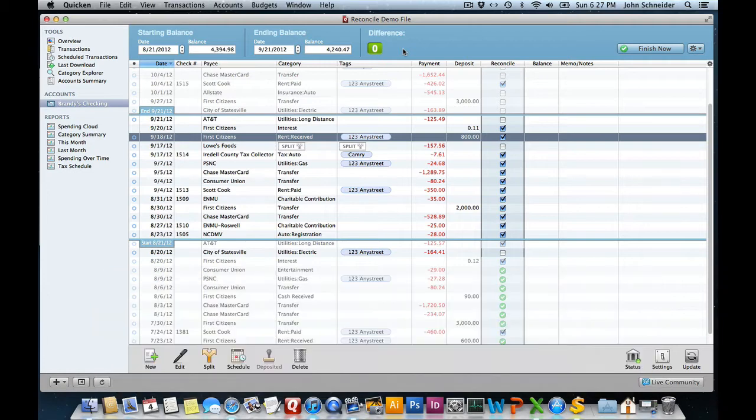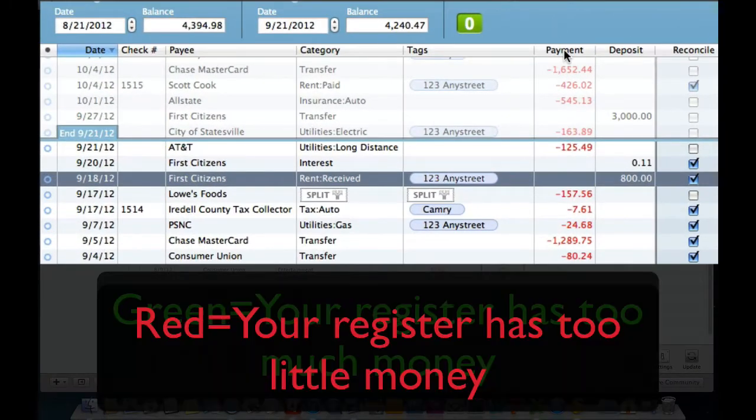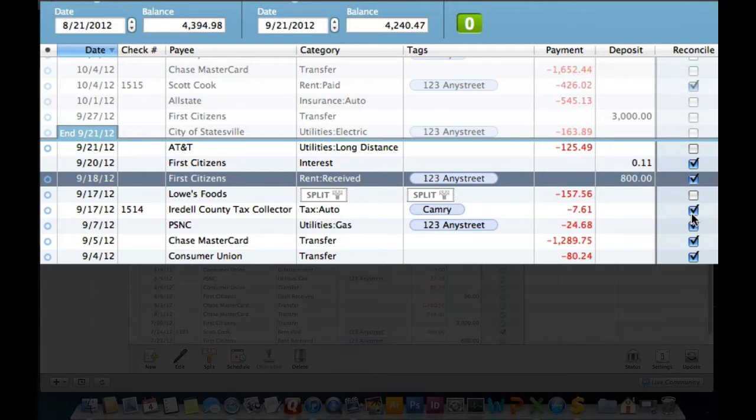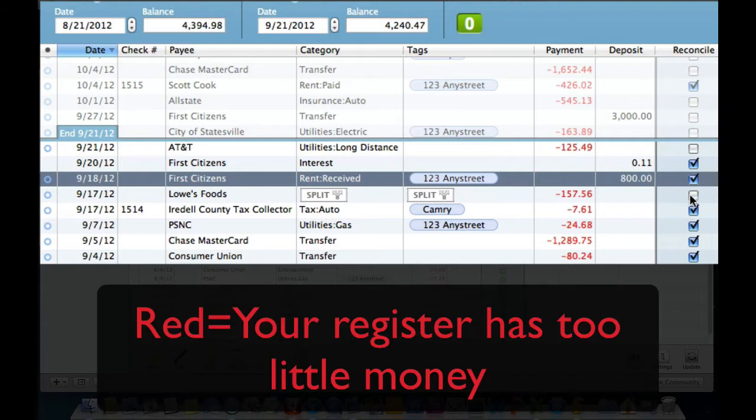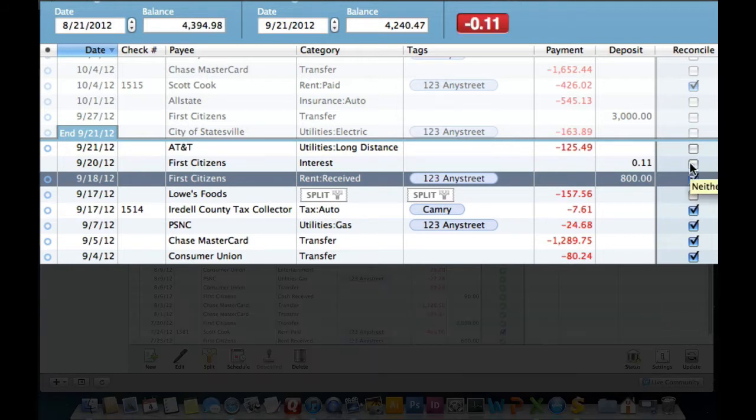Hopefully, you'll end up with a zero difference. If you don't, fret not. Use the color of this difference field to figure out where your problem lies. If it's green, that means there's more money in the account than is expected. For example, let's say I remove a payment here. That shows it's a positive green of $7.61. I'm going to mark that back as cleared. Now if it's red, that means you're missing a deposit. There's less money in the account. Use the color of this field to try to help track down where the problem lies.